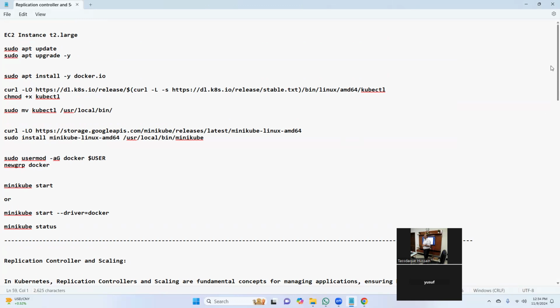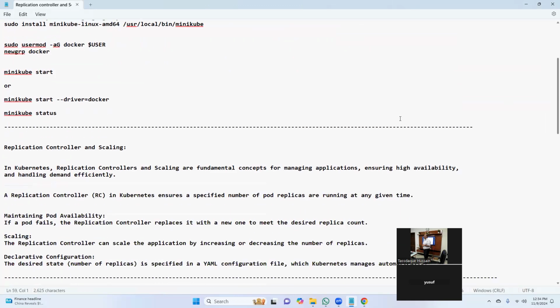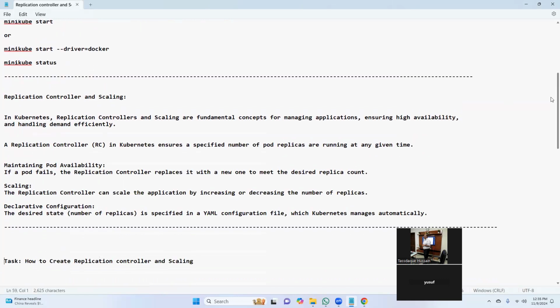Okay, so this is the Kubernetes. First, we will create the cluster. And then we will start the replication controller and scaling. Then I will show you how to create the replication controller. Replication controller is another kind, like pod, like namespace. This is another function, another feature of Kubernetes.